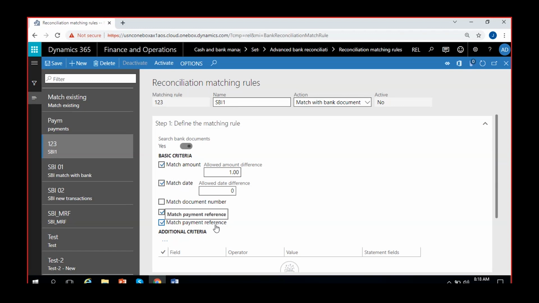And if there is a difference in the payment reference number from the bank statement to the Dynamics books, then it will fail. Like three are matched, but the fourth rule is not matched. If all four rules are matched, then only the two transactions can be marked together. So if you leave the payment reference number, then only the three criteria will be selected for matching the transactions.